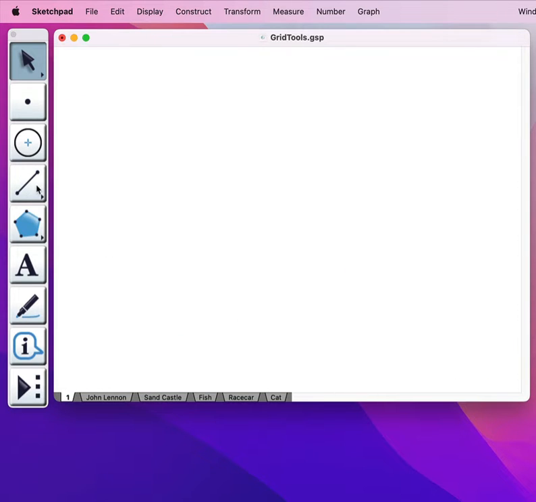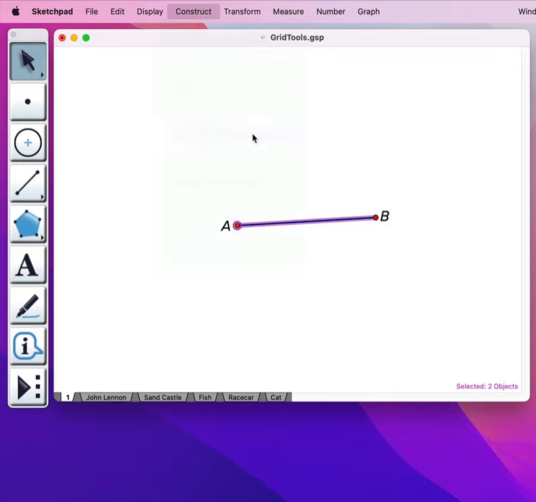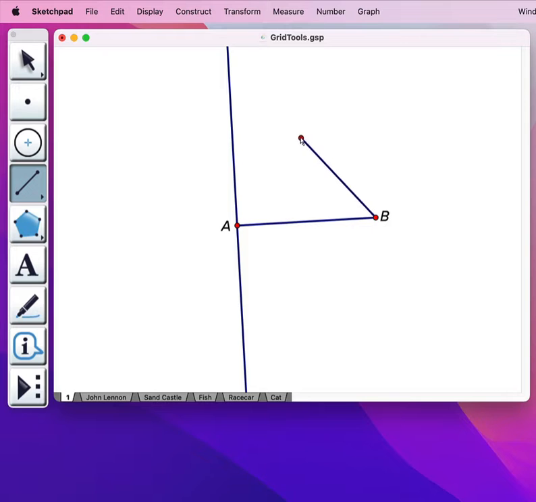I'll start by constructing a right triangle. I'll use the segment tool and draw a segment. And let's label its endpoints, A and B. I'll select the segment and point A and construct a perpendicular line to that segment. And now, using the segment tool again, I'll draw another segment from B that extends to a point on this perpendicular line. And let's label this point, which is the third vertex of my triangle, point C.